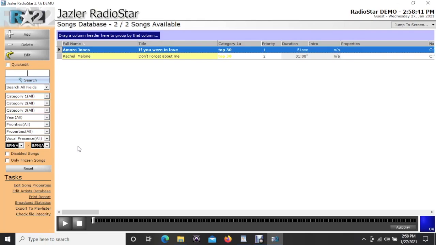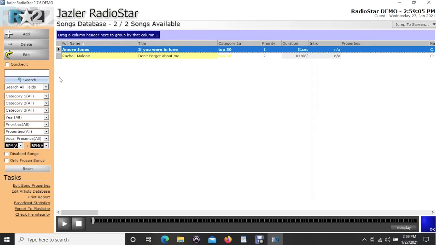Now, most radio stations categorize their music based on the genre, the tempo, the year of publishing, and so on. And creating categories for songs is absolutely fundamental to scheduling because the autopilot schedule in Jazler Radio Star is based on the song categories. So before you even begin to add songs to your database, you need to start with creating a song category. And at the bottom of the window, under the heading Tasks, is a list of options.